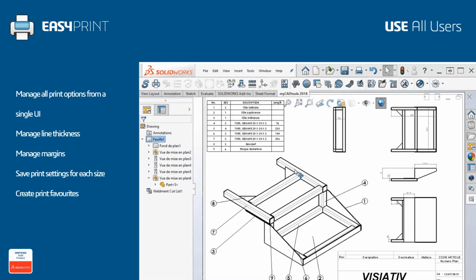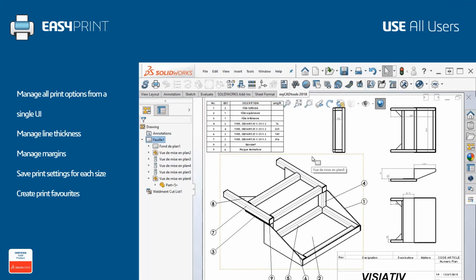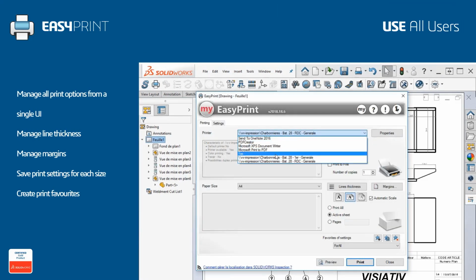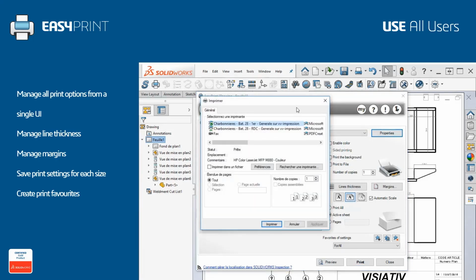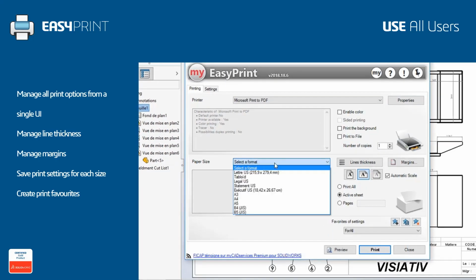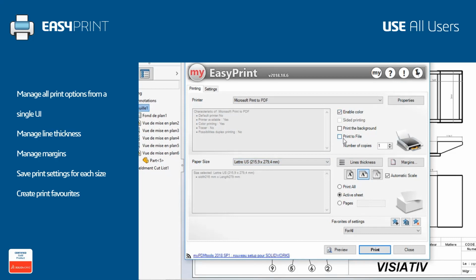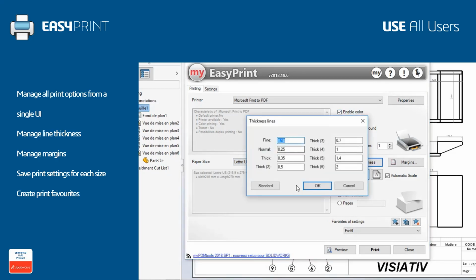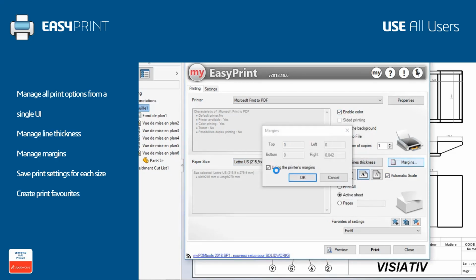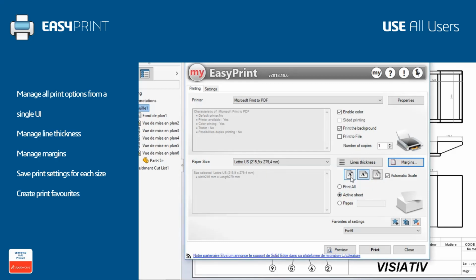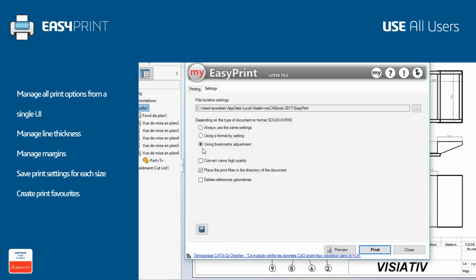Let's look at EASYPRINT next. EASYPRINT expands the default SOLIDWORKS printing options into an easy-to-use interface. All printers connected to the machine are shown and properties of each printer can be accessed. We have additional options for line thickness, margins, print layout and whether to force automatic scaling. Another great feature is the ability to save favourites, saving you time the next time you print.